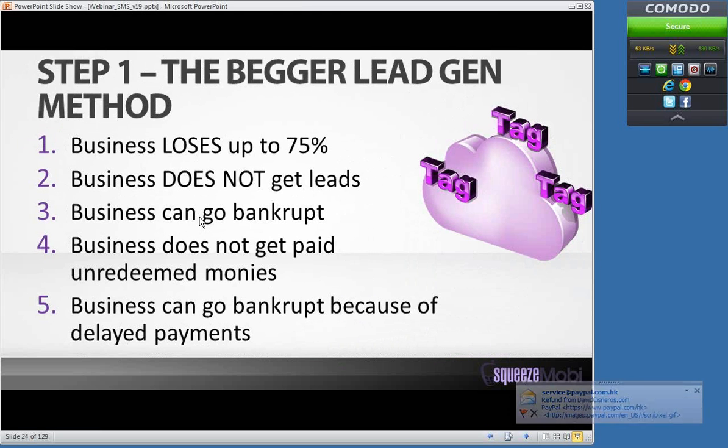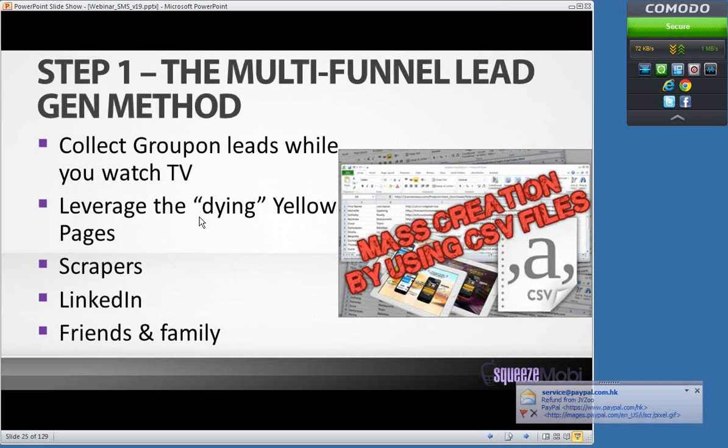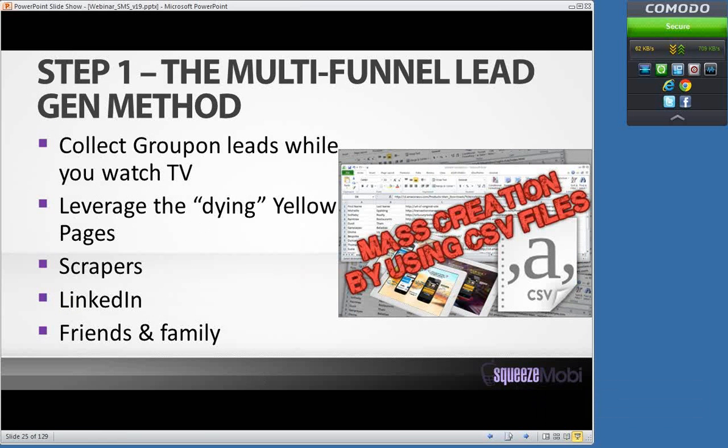Now, so you've got a business that loses up to 75%, a business that does not get leads, a business that can go potentially bankrupt. Why? Because Groupon pays you on a delayed schedule. So you have to front those services, those products, whatever it may be. The business doesn't even get paid the unredeemed monies, and once again, those delayed payments. All right. So let's talk about how to actually collect these Groupon leads.